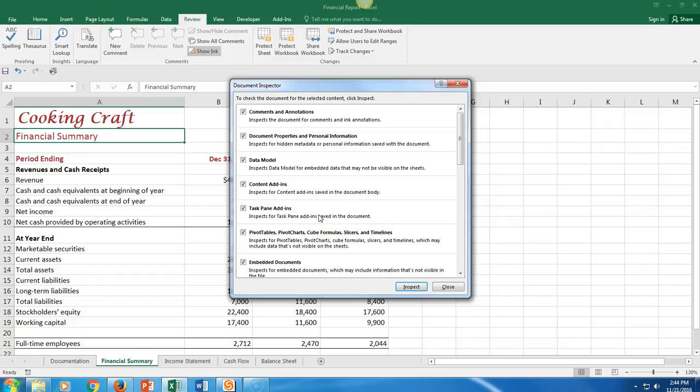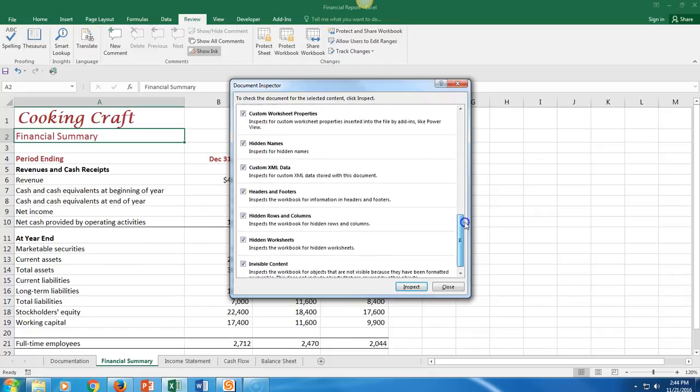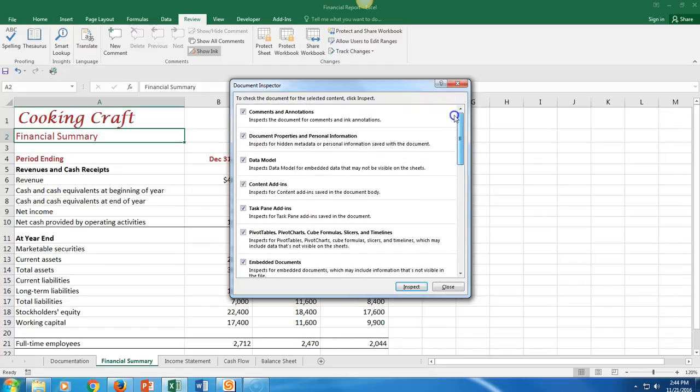All right, now our Document Inspector dialog box opens. Step number 3, make sure all of the checkboxes are selected. You have a scroll bar right here. Scroll down and make sure that every single box has a check mark. Note that the inspector checks the content of the workbook for hidden properties or personal information in all the selected categories. The inspection results appear in the dialog box. Scroll through all of them. Hit Inspect.